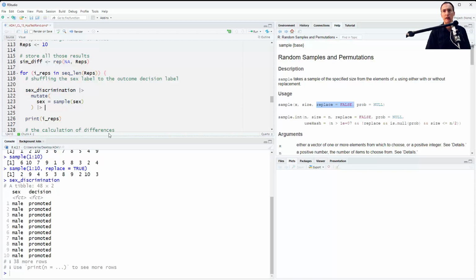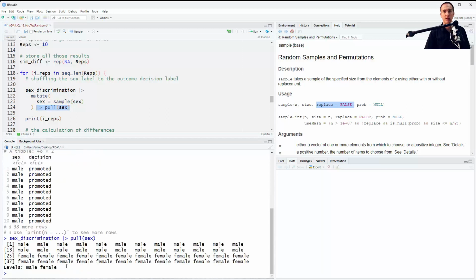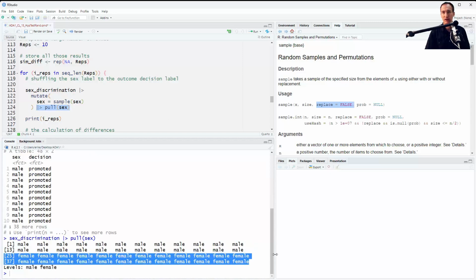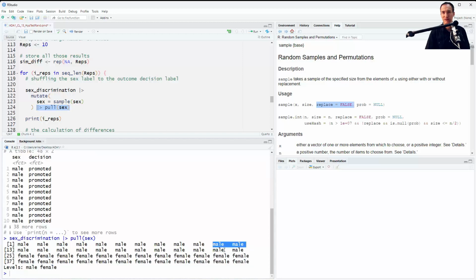You know what? Let's pull out just the sex column. I want to show you what that looks like. Start with the original data set and then pull out just the sex column. So there's our ordering, right? All males and then all females. And actually the width of the window is exactly perfect so that there's 12 and 12, 24 total.